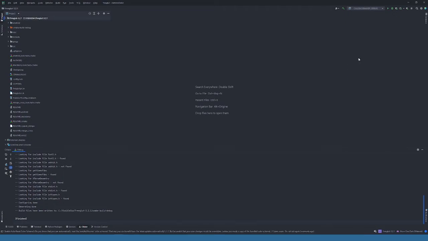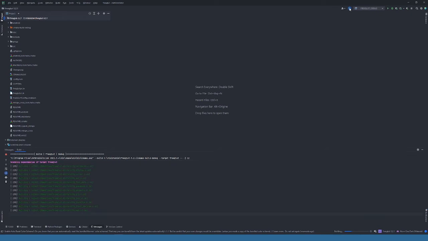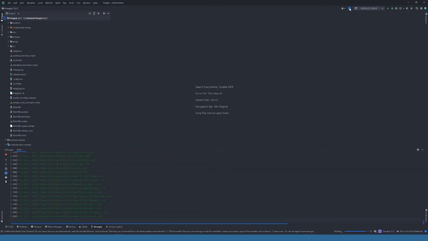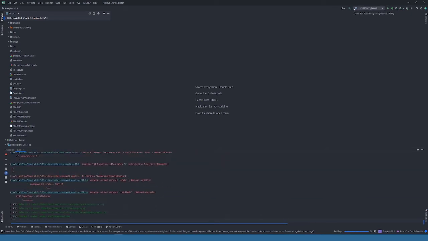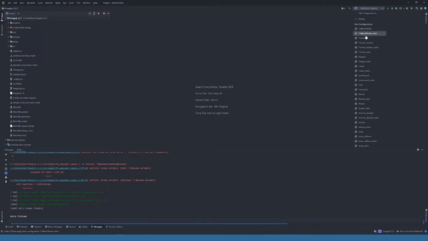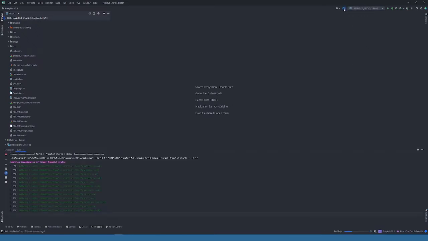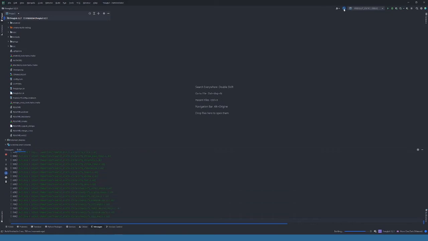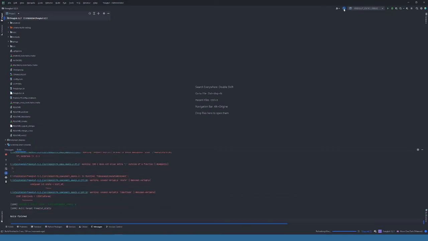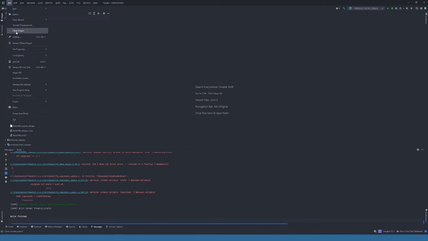So there is Frigate here. I compile and link it, and I do the same. Just after, yes, I do the same with Frigate static. Okay, that's it for Frigate.